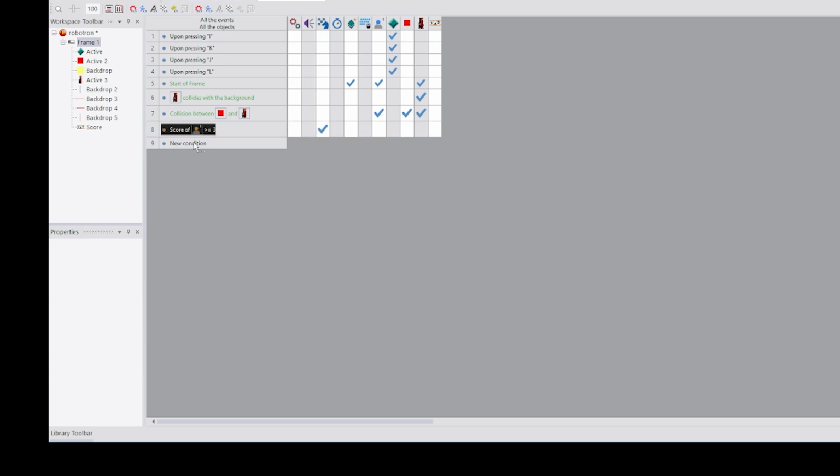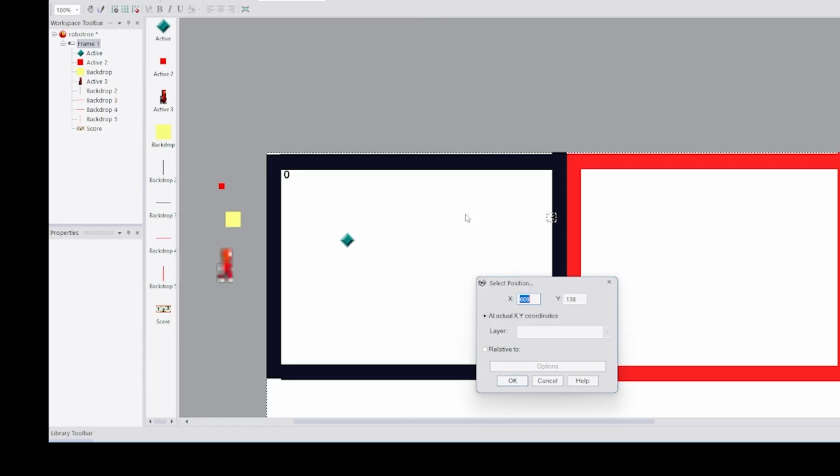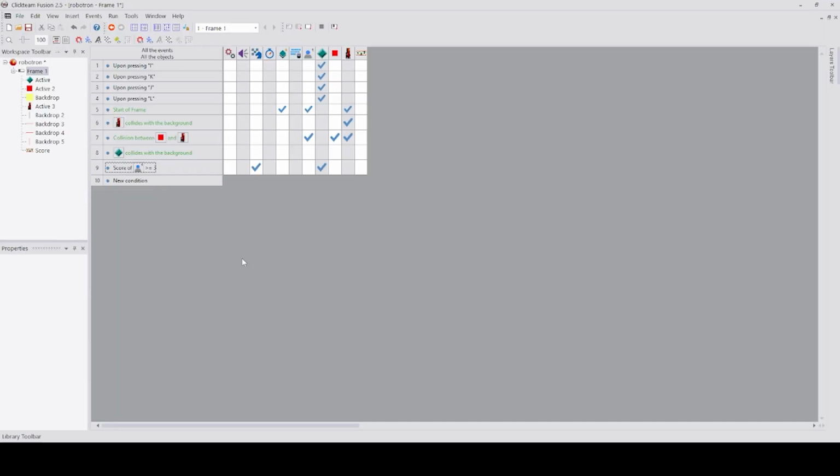So I'm going to go back and I'm going to say, again, when the score of player 1 is greater than or equal to 3, I'm going to go to my player. I'm going to go to position, and we're going to select the position. It's the same thing as we did with moving the camera. We just move that box into the center of the frame and hit OK. Okay, so now with our event set up this way, a score that's greater than or equal to 3 should move the center of my display over to this new spot, and also move the active object that represents the player over to that spot as well. So we're going to run the game and see how that works.